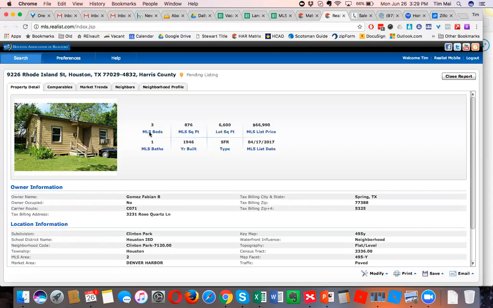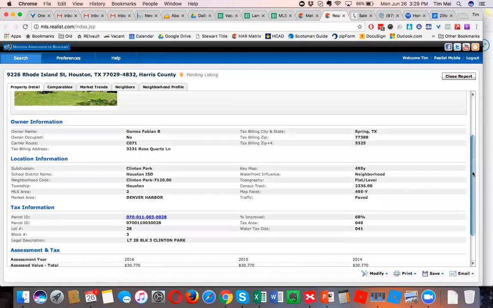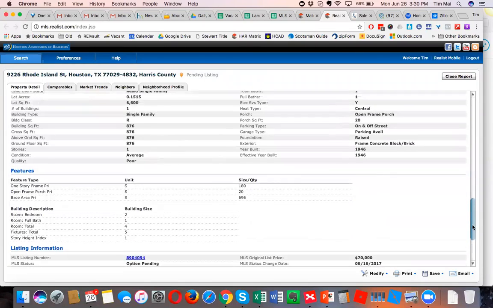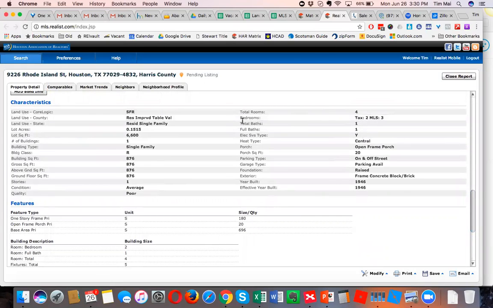Whenever it says MLS beds like this, that means that's what the MLS reports as the number of bedrooms and bathrooms, which is not necessarily the same as the county. If we go down a little bit, the county listed this property as only a 2-bedroom, 1-bath house, and not a 3-bedroom. So bedroom right here: tax says 2, MLS says 3, bathroom is 1. Square feet is 876. Scrolling down to the property characteristics gives us the information: year built, lot size. These are the details we need about the property to run comps on it. It also tells us the condition of the property, which gives us an idea.